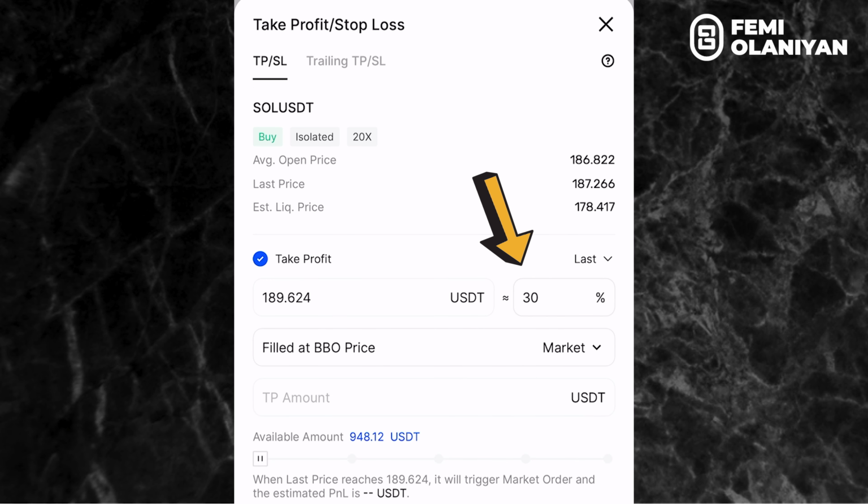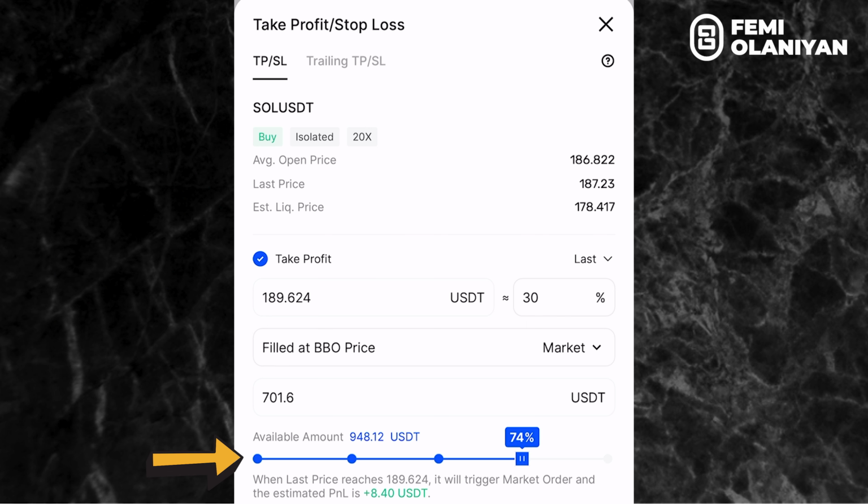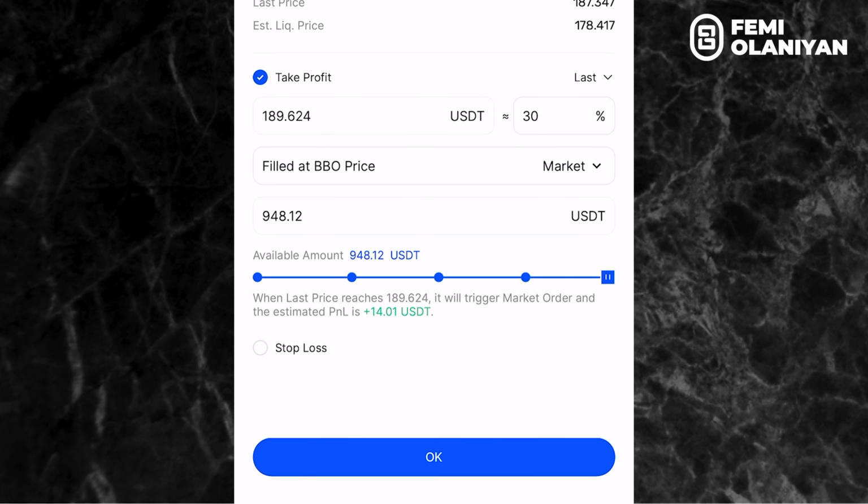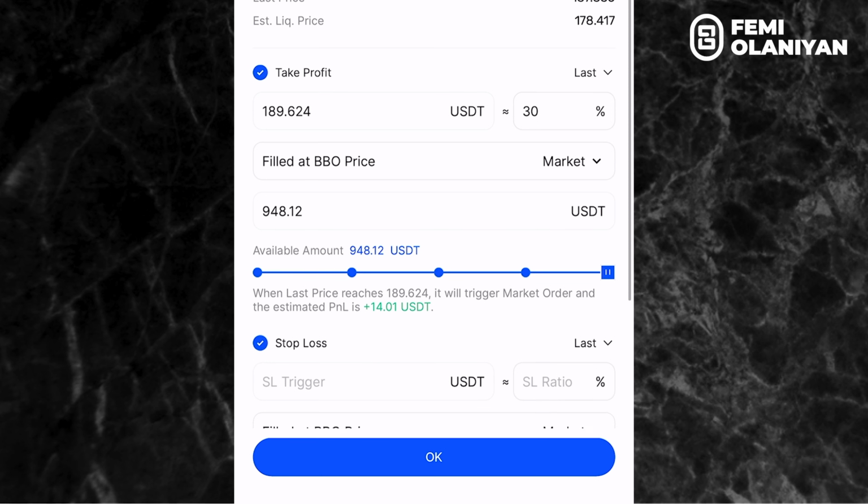So once you put in 30%, you see the price. So that means your take profit price is $189. So that means that once the price of Solana gets to $189, you'll be making 30% profit. So once you enter the percentage, move this slider to 100%. That means you want to sell everything when it gets to that take profit. So you see that you'll be making 14 USDT as your profit. That's the 30% profit.